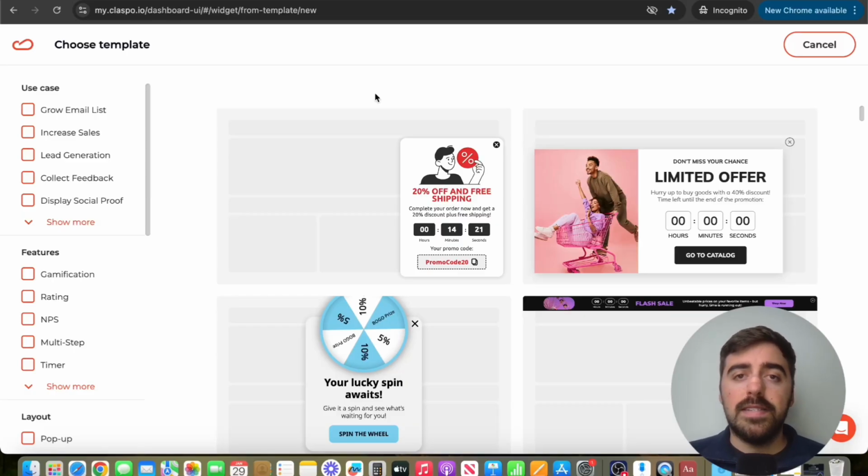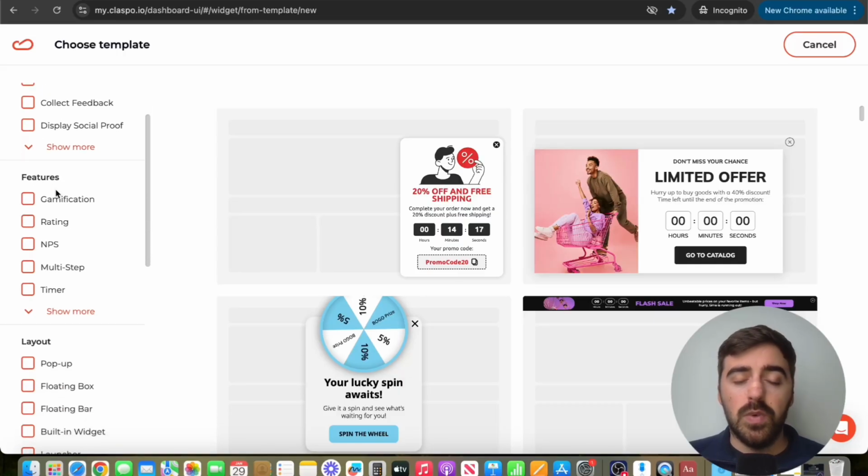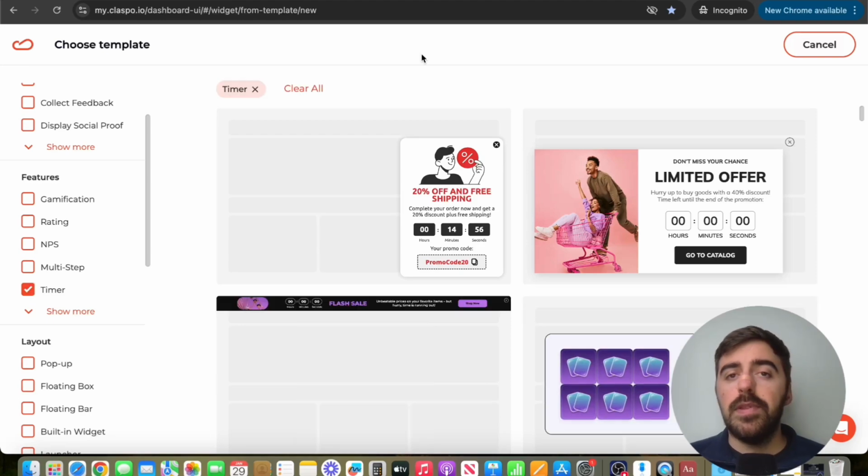To do that, go on the left-hand side of the screen right here, which is where you can take a bunch of different boxes that are relevant to us. The first box that I want you to take will be underneath features right here, and that will be the timer box. Go ahead and click on that. And then the templates you're going to see on the right-hand side here are only going to be templates that feature a countdown timer within them.